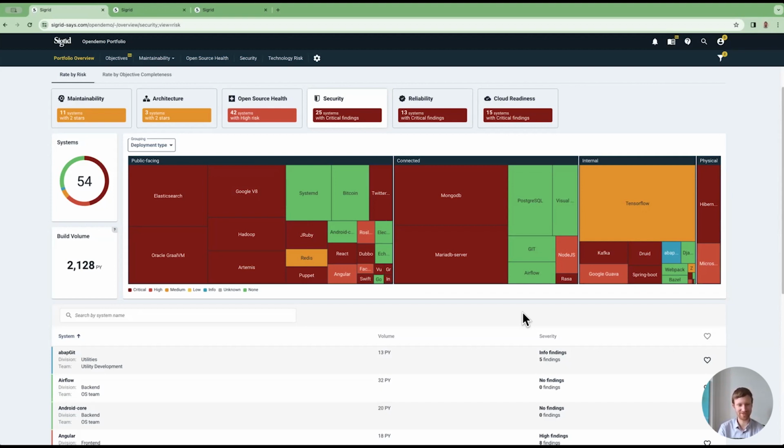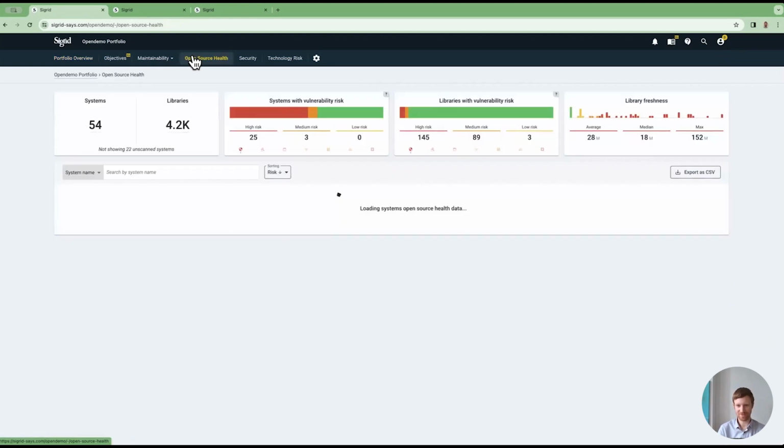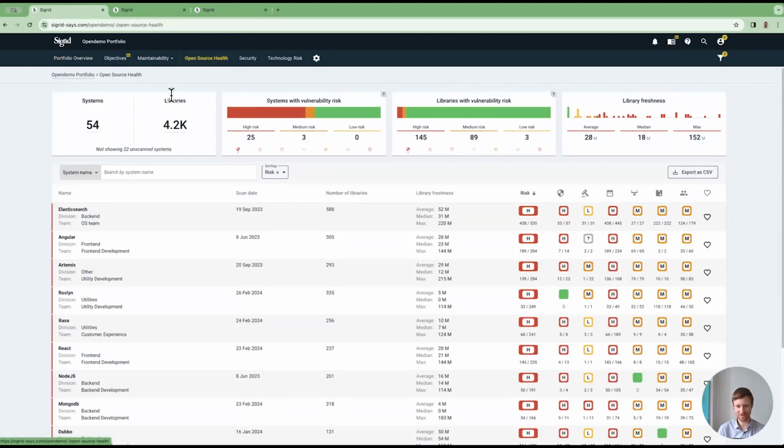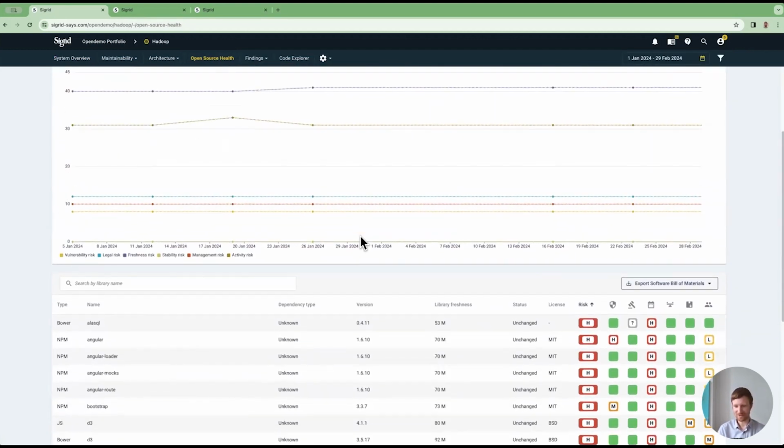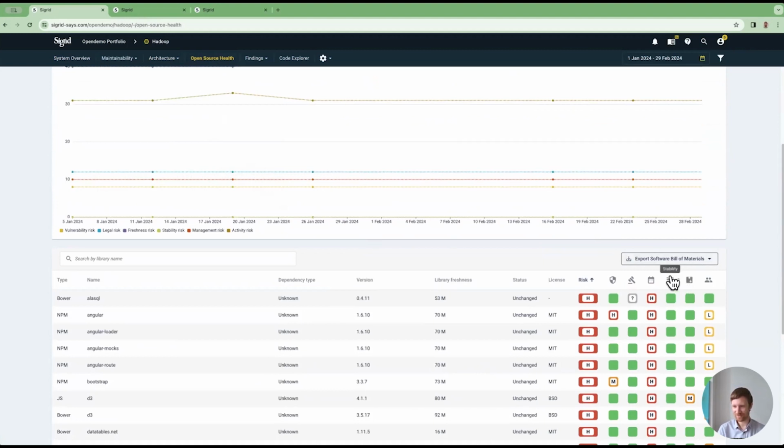Some dependencies are maintained by large organizations, but a lot of them are just individuals. Sometimes that just happens. But to answer the question, let's go back to Hadoop. Can Sigrid figure this out? Kind of. We have this metric called, where is it? Activity, all the way on the right. And activity says when was the last release.